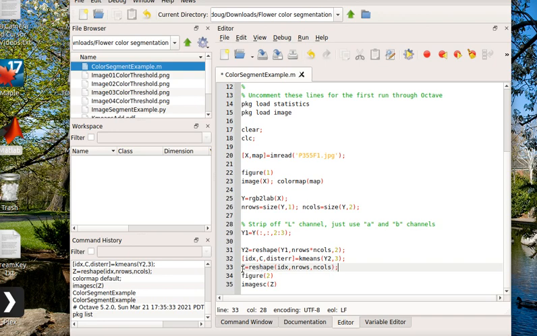Okay, and so now to visualize what's happening, we're going to reshape the index vector. Remember, the index vector has integers from 1 to 3. And so Z is going to be an array that is n rows by n columns, and each of the values stored in this matrix corresponds to which cluster we're on. Okay, so that's how we're visualizing the image. Good. So let's go ahead now and run this file and see what happens. I think it's just going to run without stopping, so let's see.